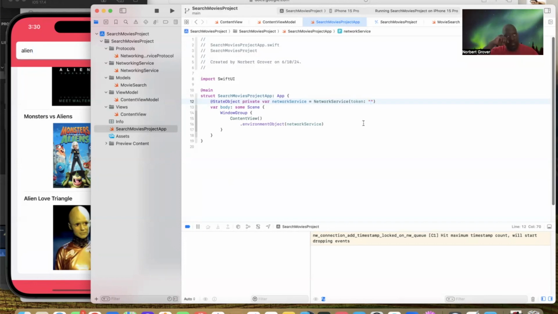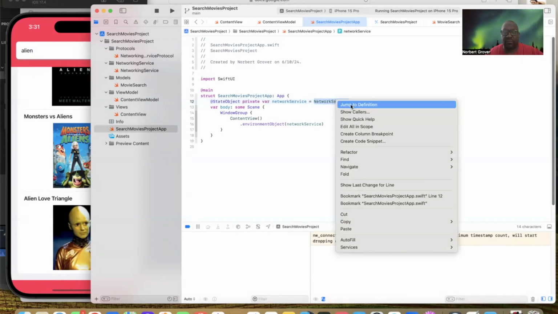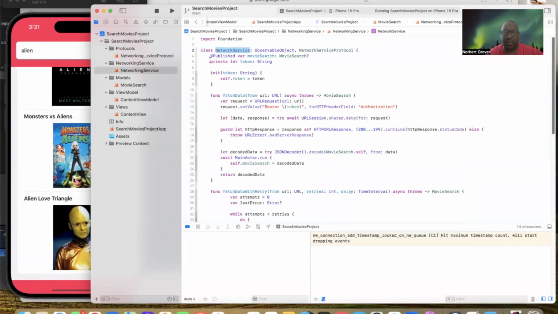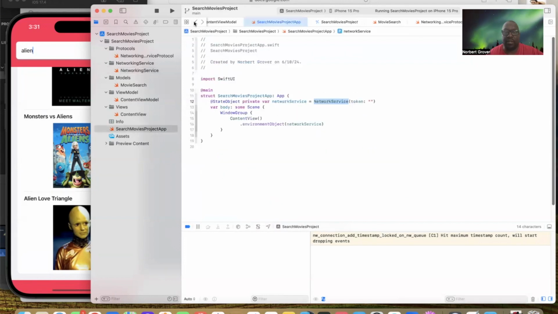Well, you have to find a way to supply them the things that they need. For example, I have to be able to supply a token to my networking service, right? And this is how I do it. I do this by method. And I pass it here to this, well, not by method, I'm sorry, by initializer. And I pass here in this initializer, right? But everything else is done by environment object.